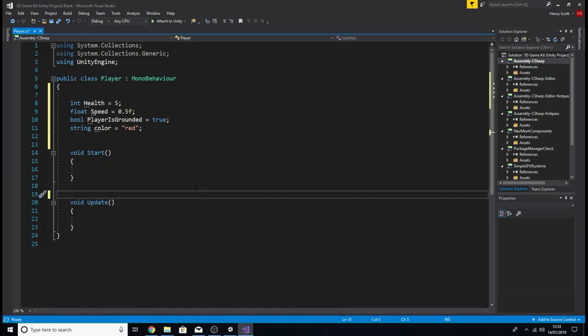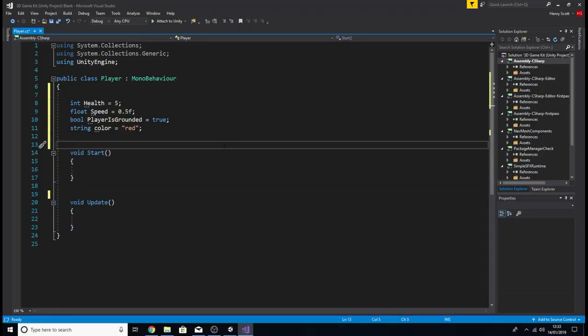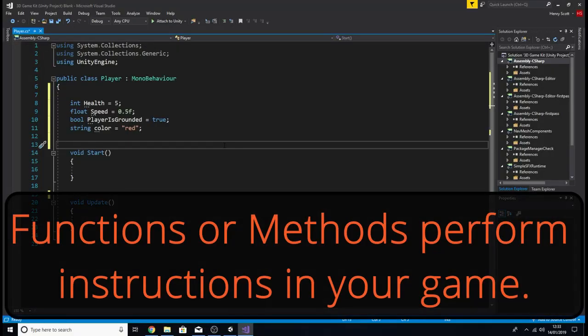Now, the parts that were underneath the green text are also very important. These two parts here are called functions, sometimes also known as methods. They are used for many different purposes, such as making calculations, performing behavior, or checking to see if certain things have happened in our game, just to name a few.